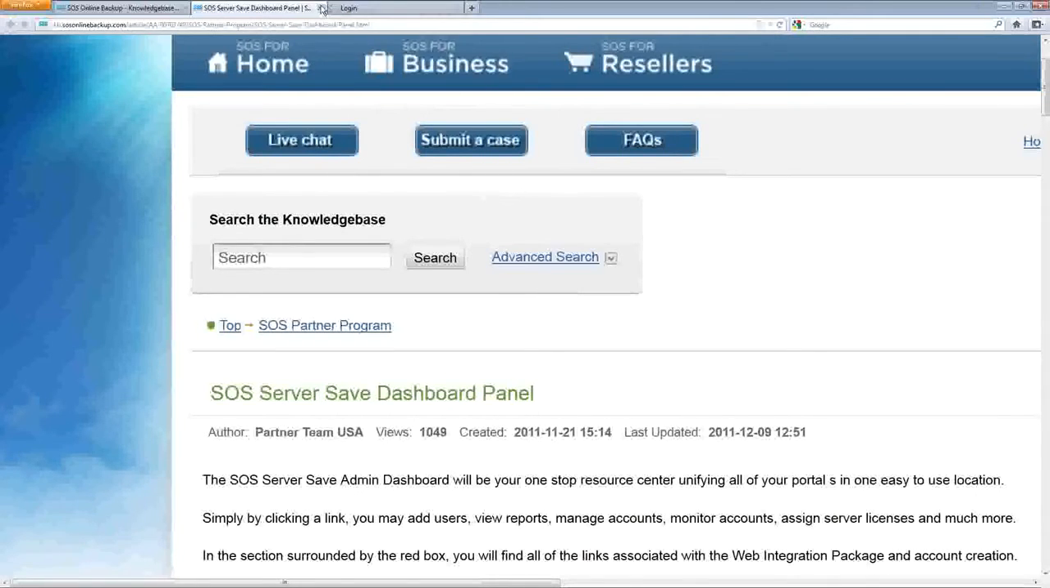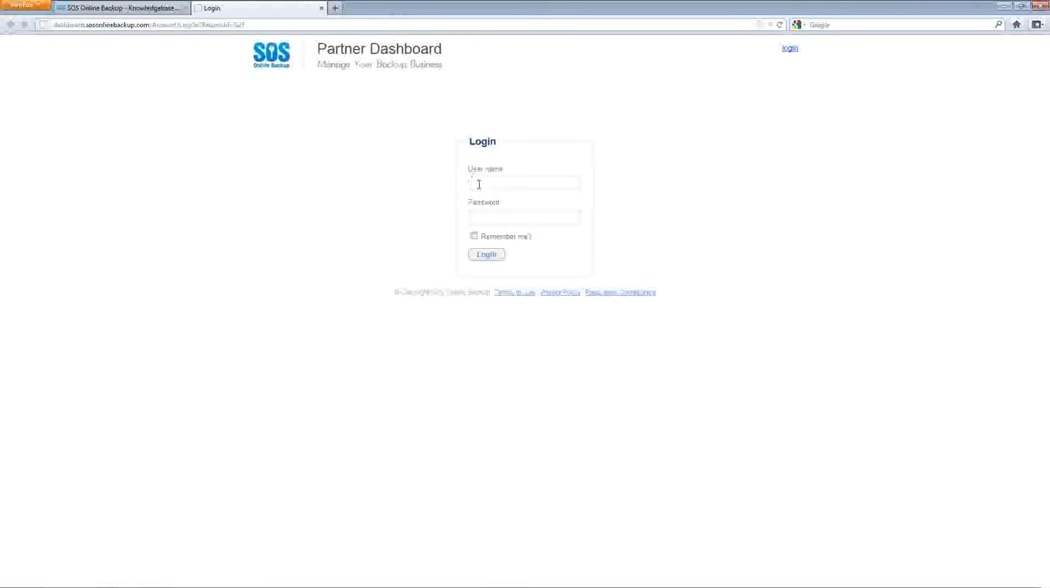Okay, so the delivery email. The delivery email is pretty basic. It gives you a login to this dashboard. It's dashboard.sosonlinebackup.com, and it also links to training schedule, recorded trainings, and various knowledge base articles that are important to look at.